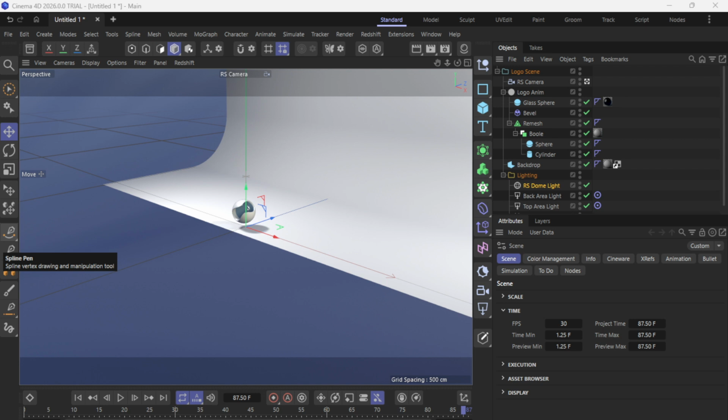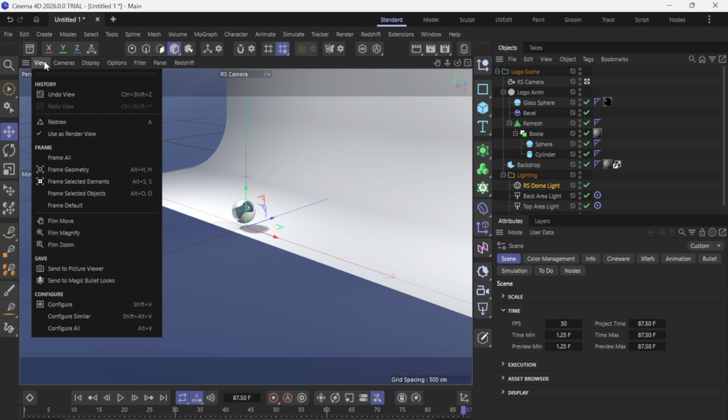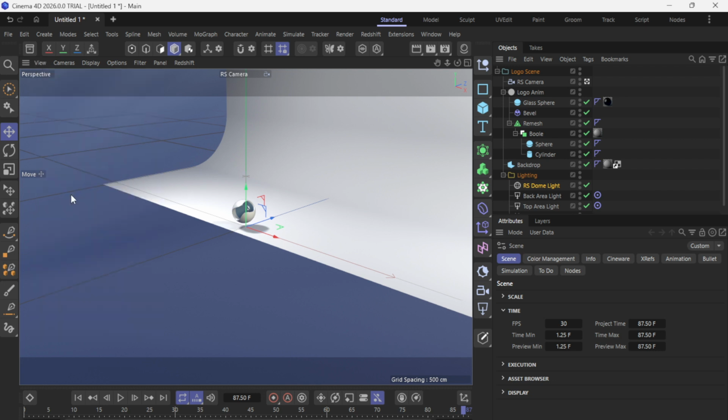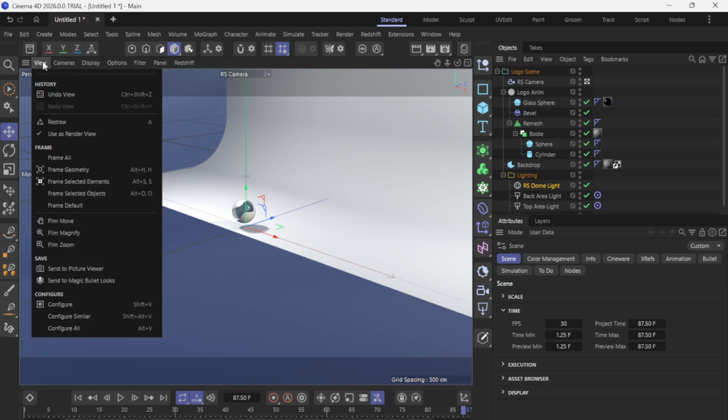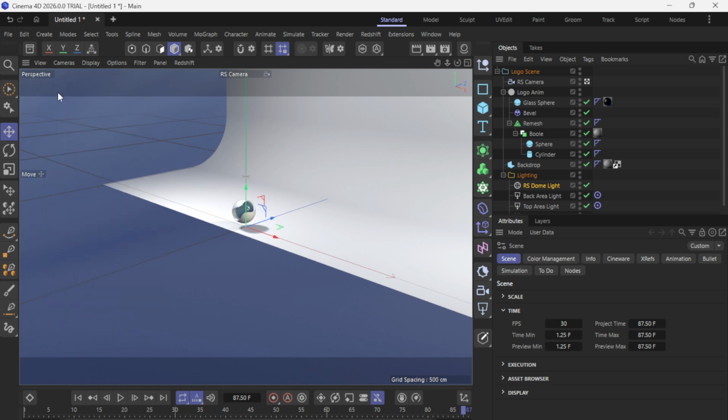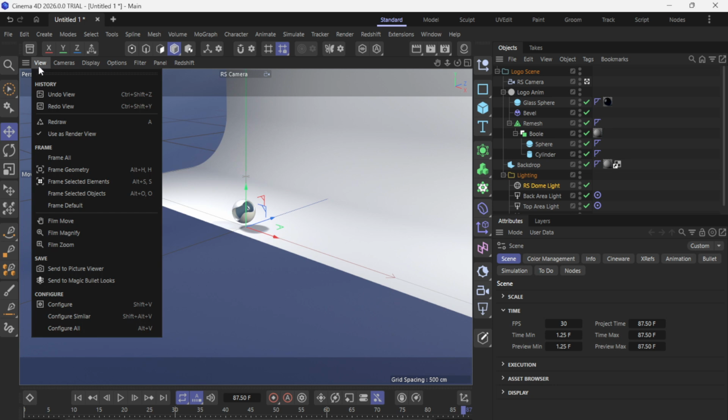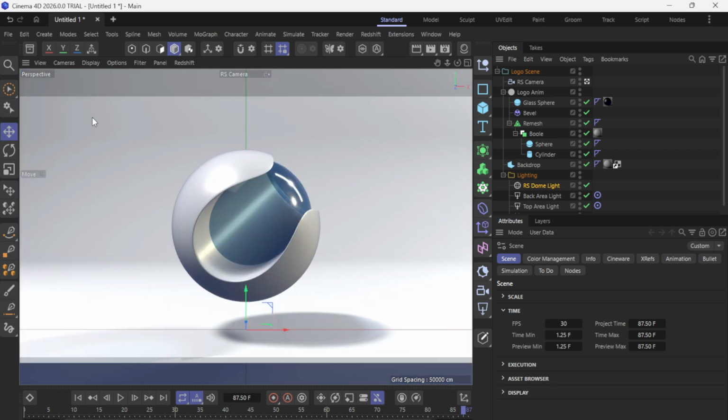A quick note on what this is and isn't. Frame Default is not the same as framing selected objects or the entire scene. It doesn't try to find content and zoom to it. Instead, it restores the navigation state to a clean starting point. That makes it especially useful when your camera movement has become disoriented or sluggish, or when you just want a fresh perspective before making the next decision.